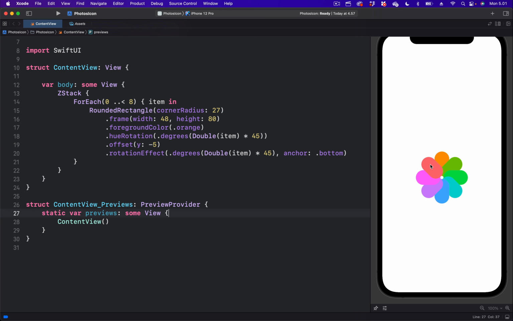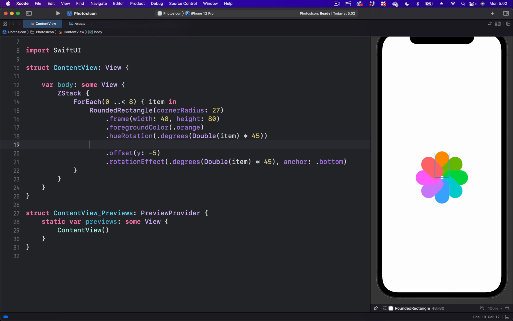Next, we want to use blend mode to blend the colors in order to get the photos icon. After the hue rotation, let's add the multiply blend mode. And with this, we have successfully created the photos icon using the hue rotation modifier along with blend mode, and by using a single source rectangle containing a single color.